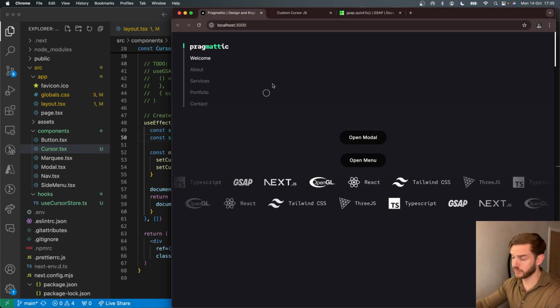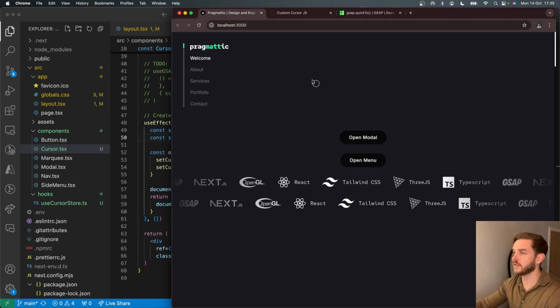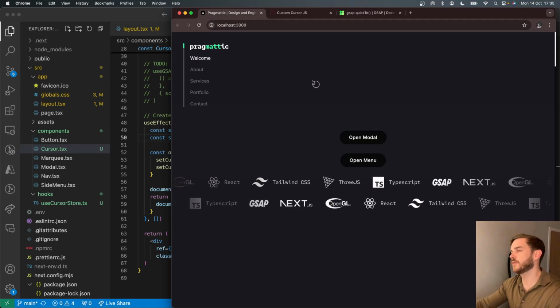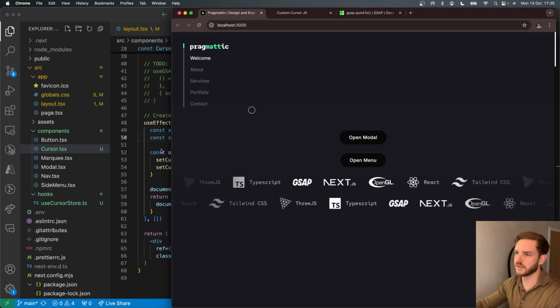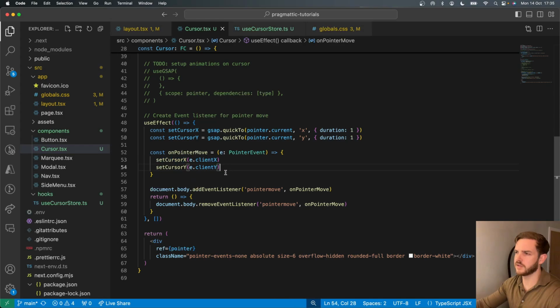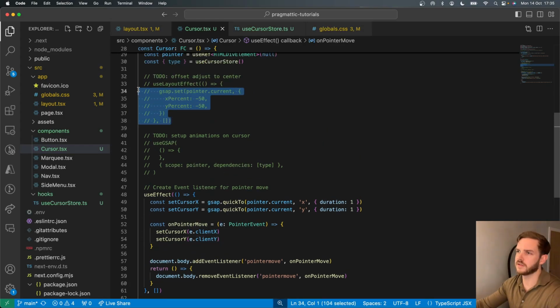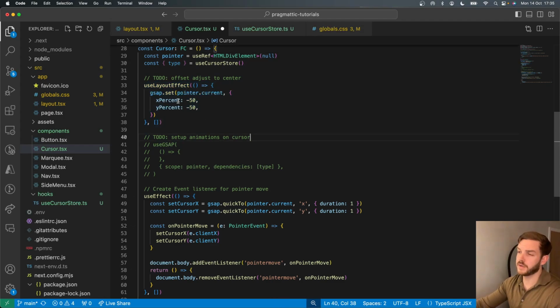The next problem you'll notice is that its top left is at the pointer of the pointer events position, so we need to offset it. We can do that by moving it negative 50% on the X and Y. Let's just make that faster again.